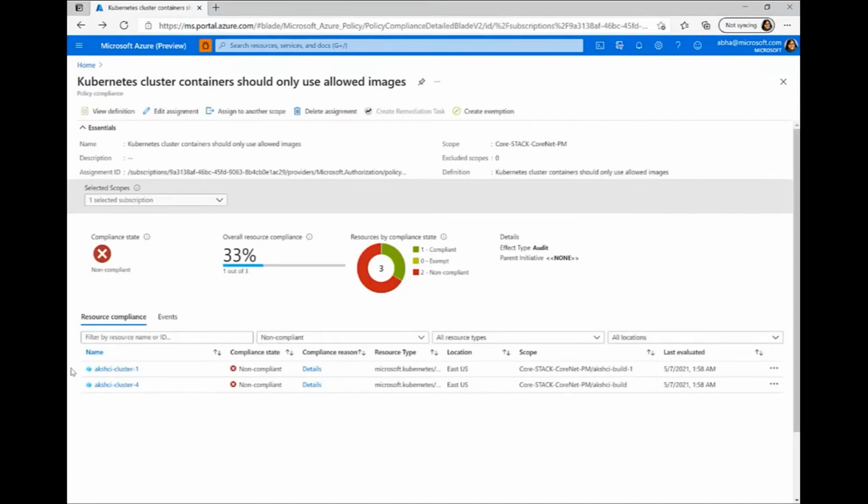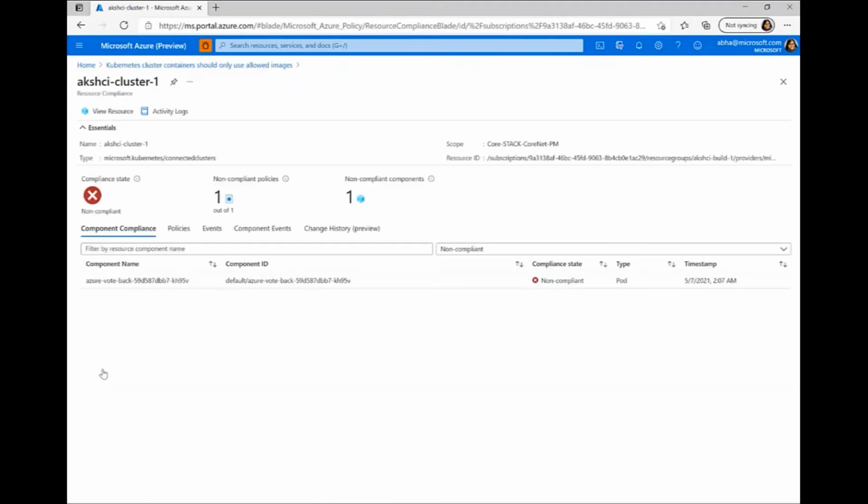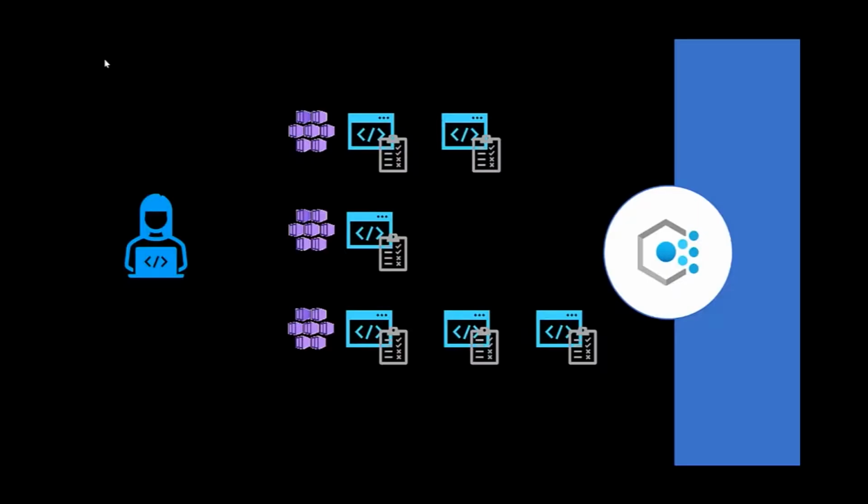After some time, you can see that 2 of your AKS HCI clusters have unapproved images. You can also click into the clusters to get a more detailed view of the containers in question. This is how easy it is to use Azure Policy with AKS HCI to ensure that your applications in Kubernetes clusters are secure and compliant.